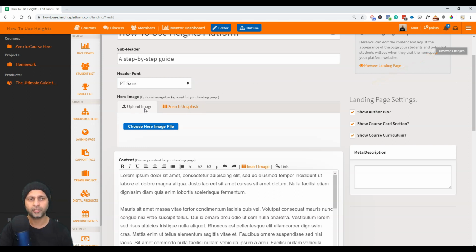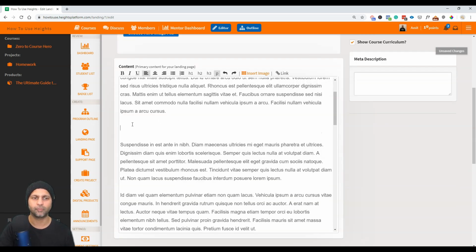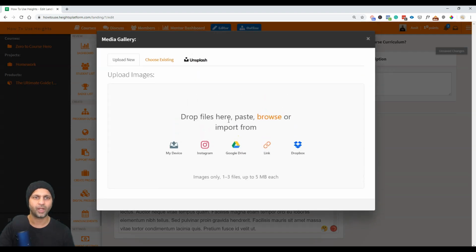There's a hero image option where you can either search Unsplash or you can upload your own image. Even though I currently have an image uploaded through Unsplash, it's not showing here. So it's easy for me to forget, did I upload an image or did I not? Here's why I was having some more issues with inserting an image. So let's say I want to insert an image here. I go to insert image.